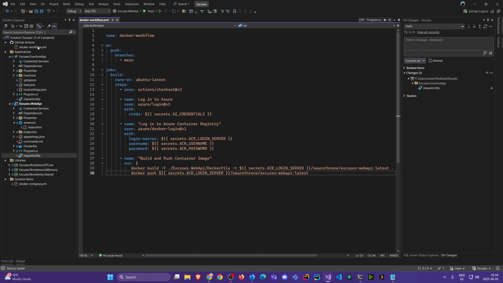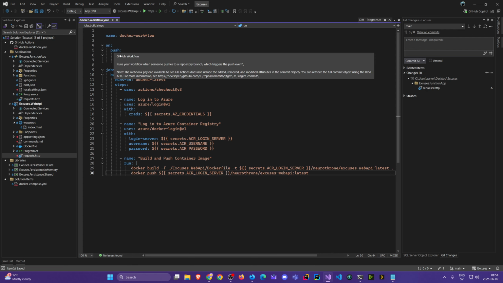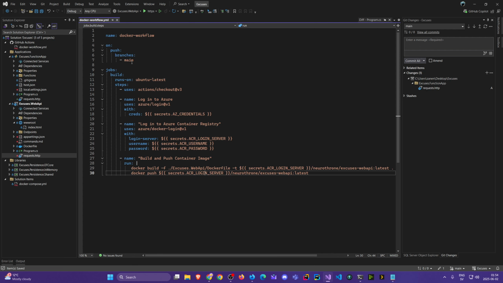And remember, this Docker workflow, we're using it just for the web API. Maybe later we'll create a different workflow for the function app. And how do we differentiate? So if you look at the Docker workflow here, we have the on, push, branches. This will trigger for any push to the main. We can also filter on the paths.